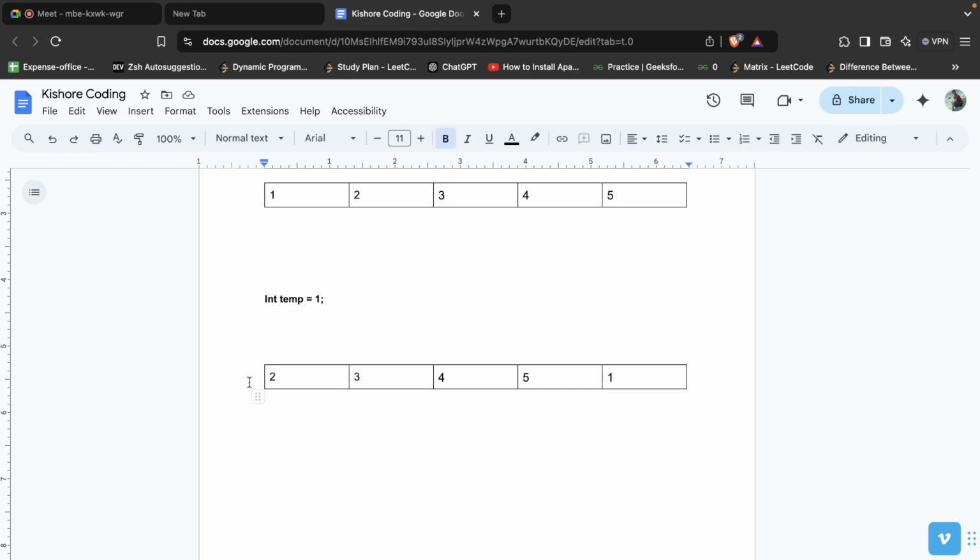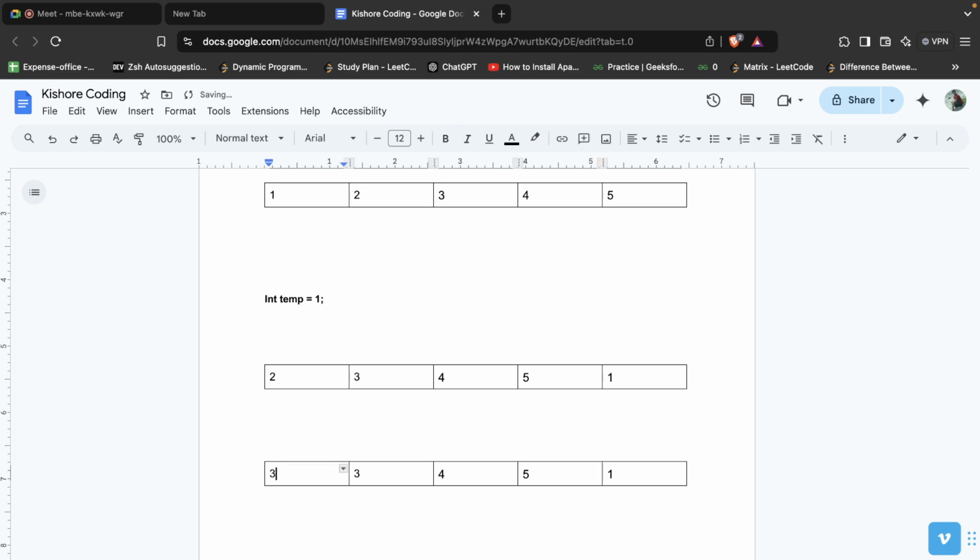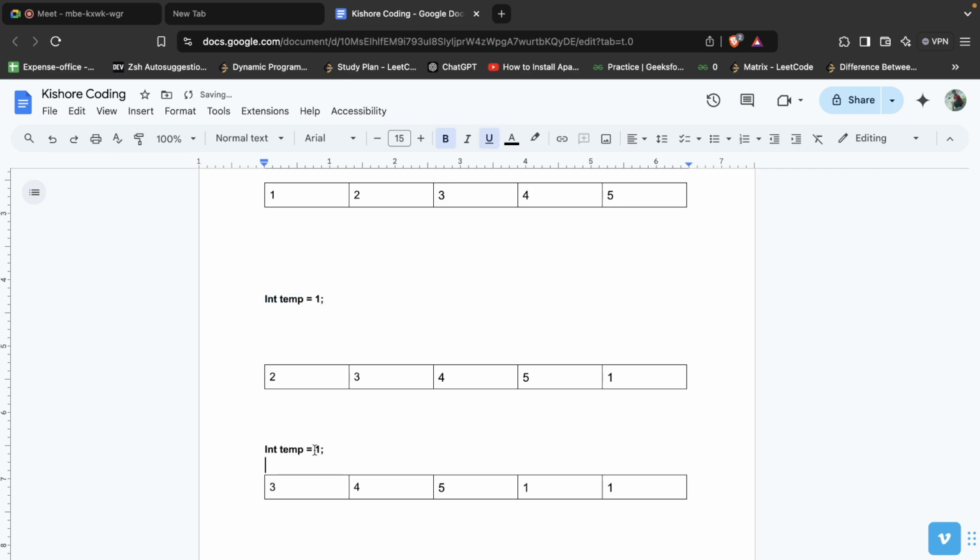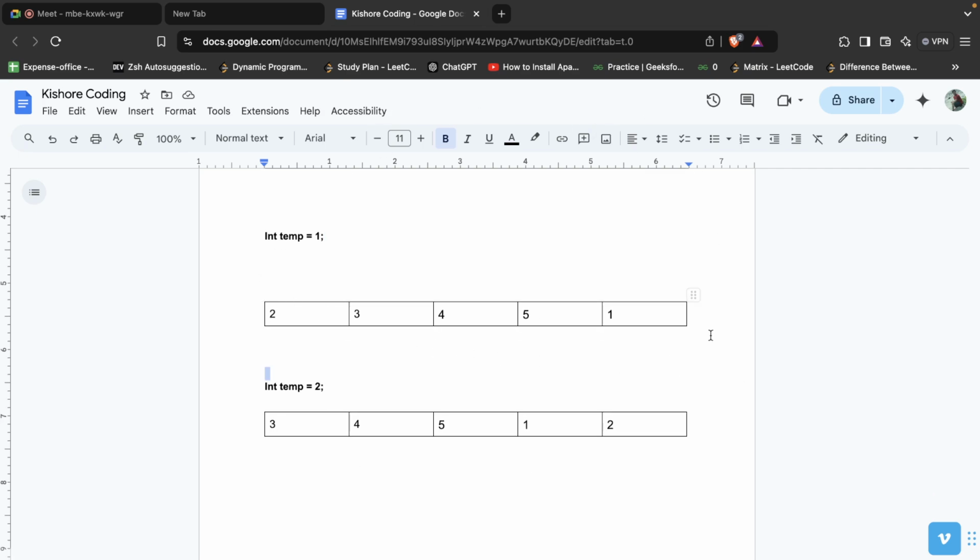But if I want to do it twice, this is one rotation. If I want to do it again, then again I have to shift the values: 4, then over here it will be 5, then over here it will be 1, right? Now the temp value that earlier was 1 will be 2 in this case, and at the end I will place 2. Now I have rotated twice. Two values I have rotated, and this is clockwise rotation.